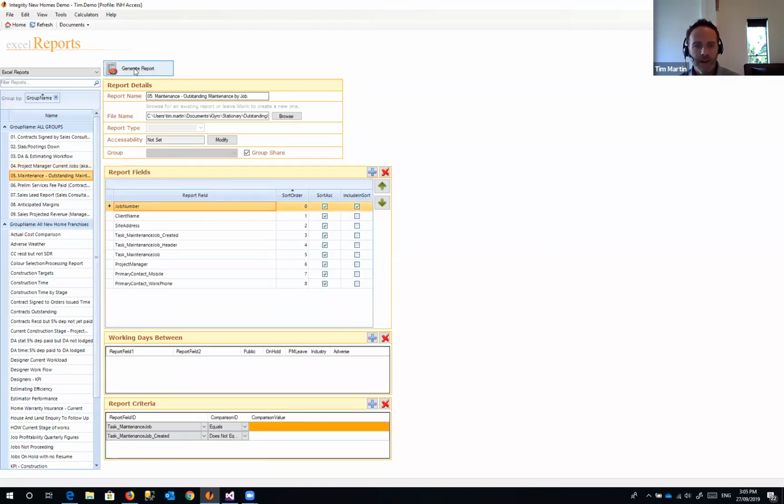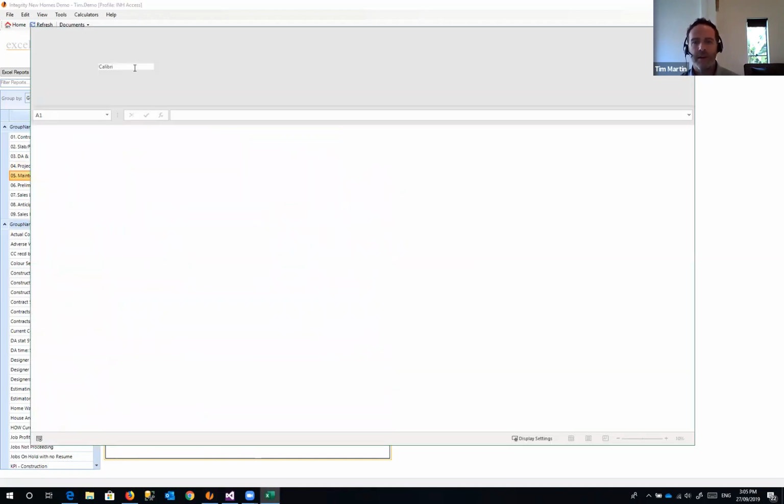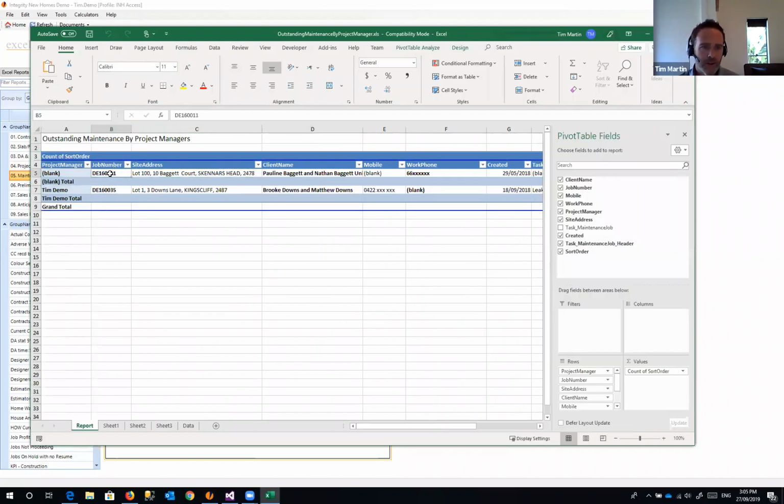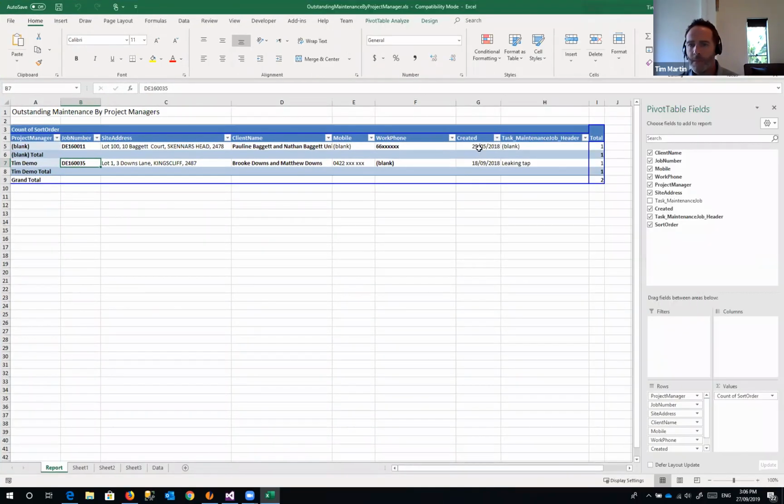An outstanding maintenance report. We generate that one. That should show us all outstanding maintenance items that are available in this database. We can see here they're grouped again by project manager and job number. We've only got 2 jobs in the system with an outstanding maintenance problem. You can see when they were created and a brief description of what that maintenance issue was.